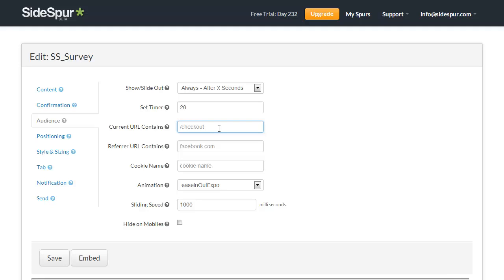If you pasted your SideSpur into a header or footer of your site, you can control on which pages within your site the SideSpur appears. Specify the referring URL or keyword for which you want your SideSpur to appear. If you have another process that sets a browser cookie, you can conditionally display a SideSpur based upon the presence of that cookie.